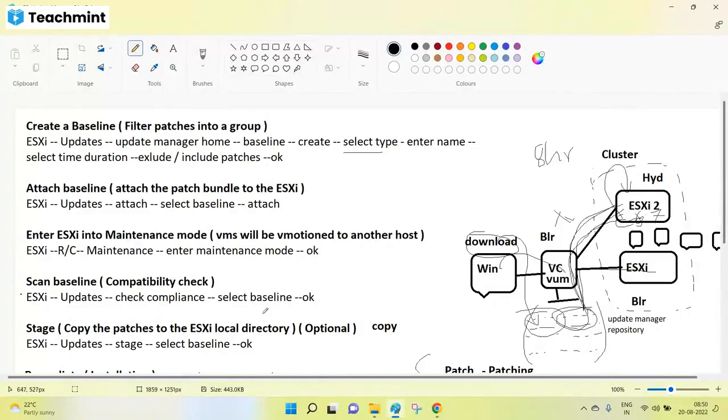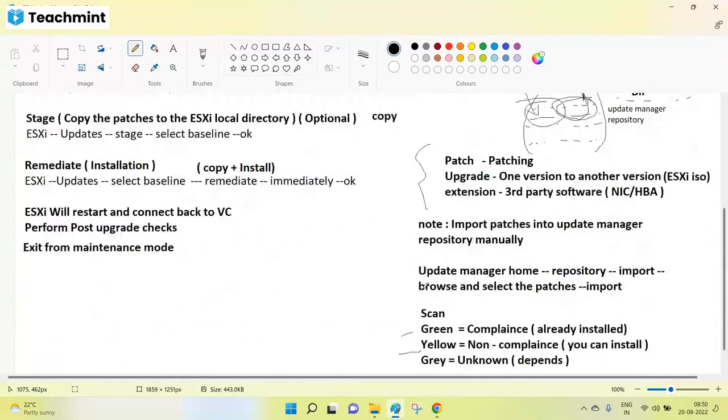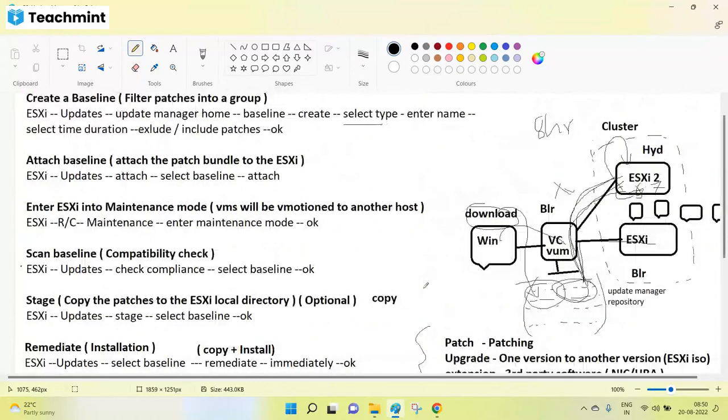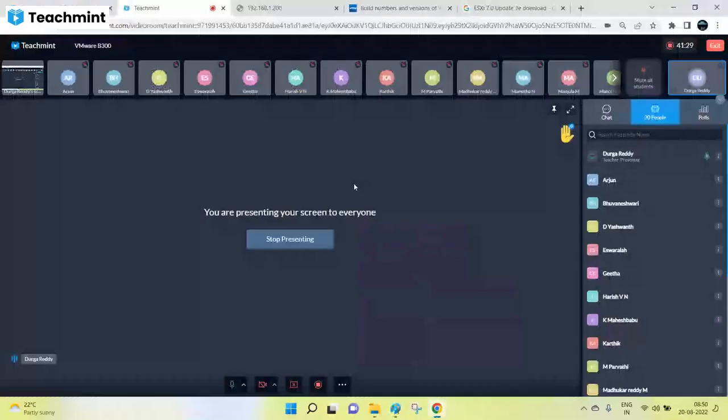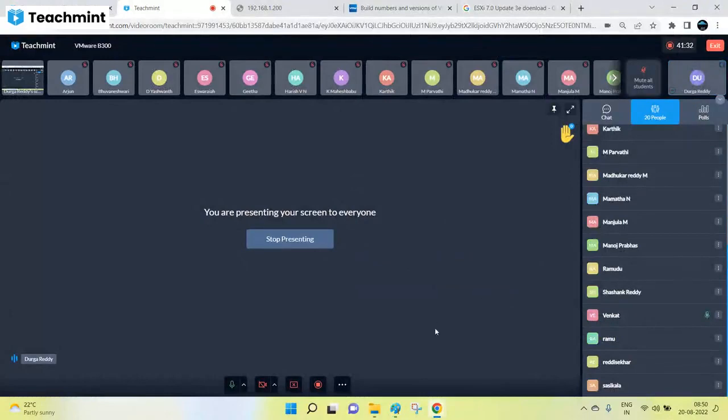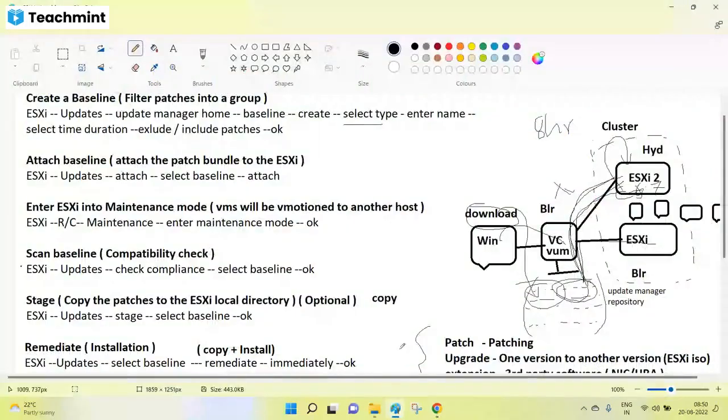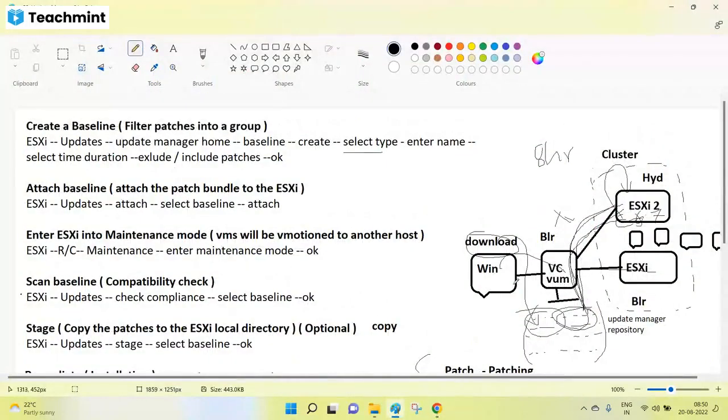If you fail also, we'll go for offline. As we discussed earlier, the second option is offline. If update manager is not available or you don't have internet to your vCenter, the offline method you can go for.